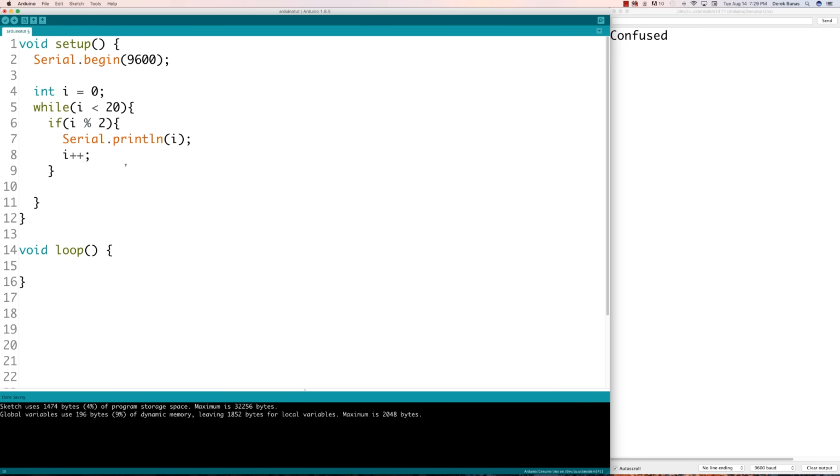Then, let me show you something else. Let's say that I want to jump back to the top of the loop up here and continue with our while loop, but skip everything that follows afterwards. I can just type in continue, and it does that for me.